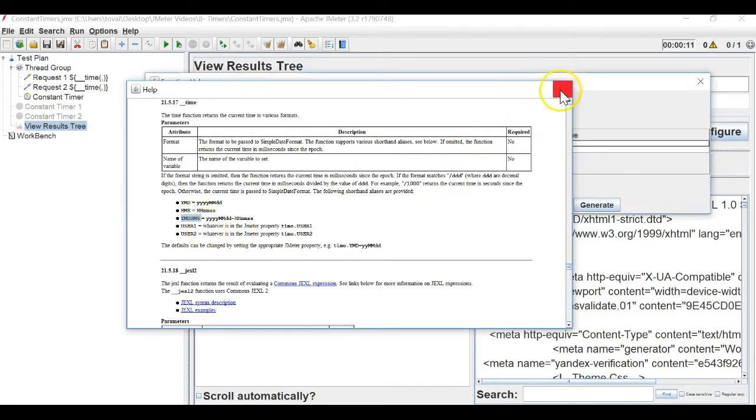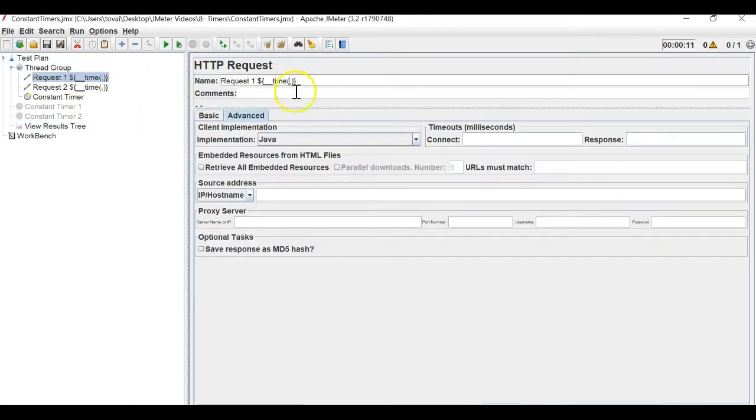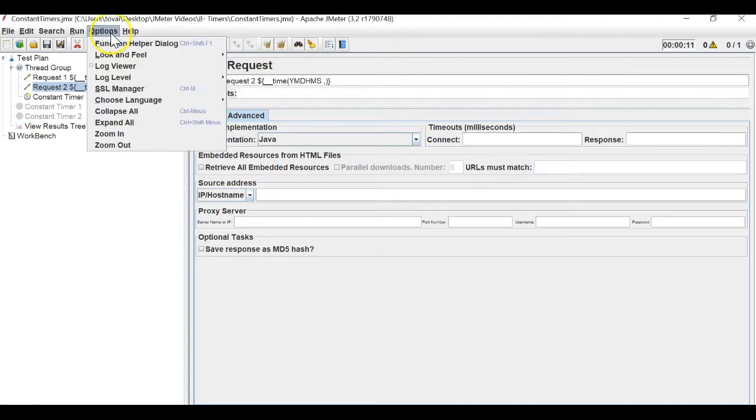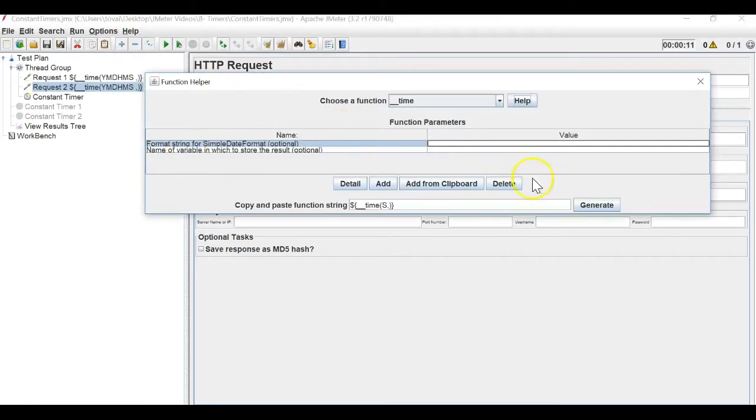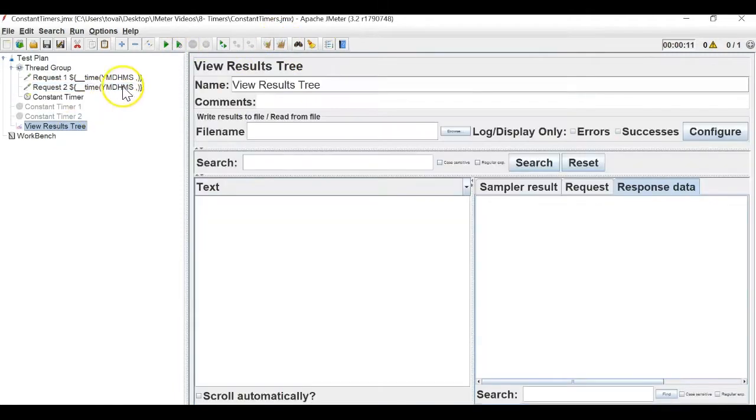Okay, let me just use this. Use this here, right, and use it here. You can generate it from here also. So here it says the format you want to have. This is the format and we don't need any variable. So if you generate this, it will generate the same function. So let's see, now run this.